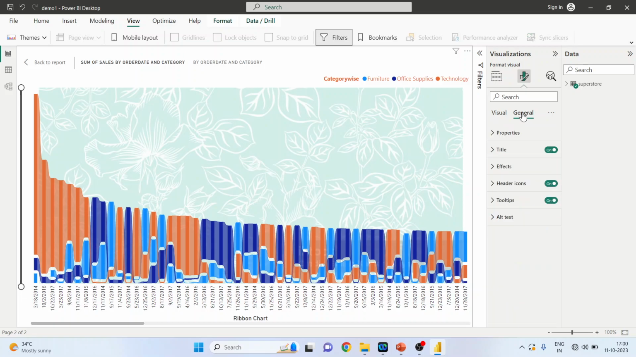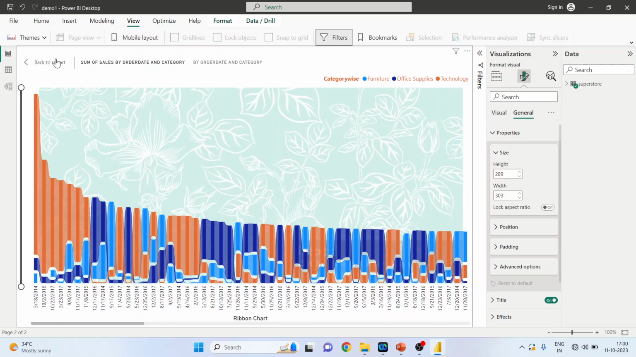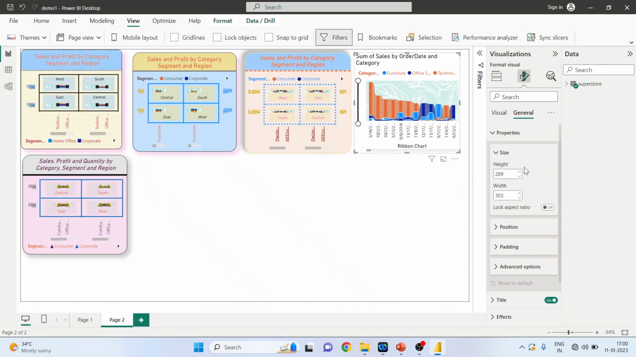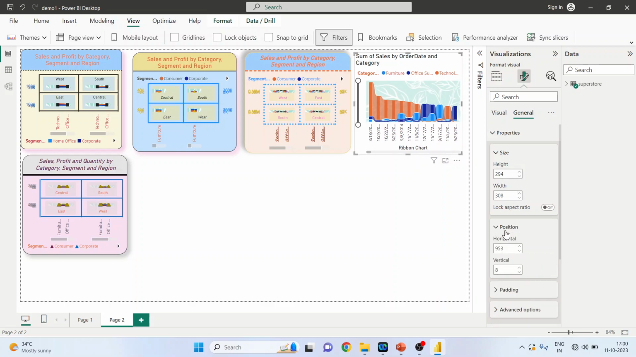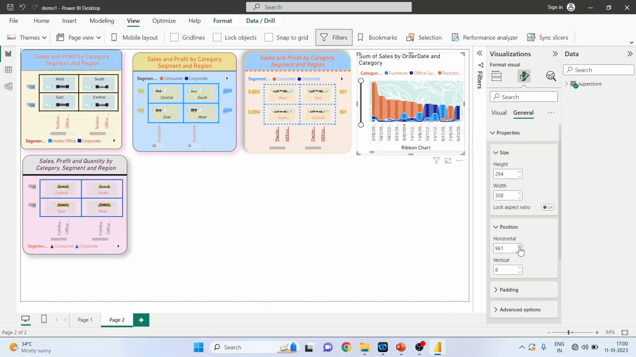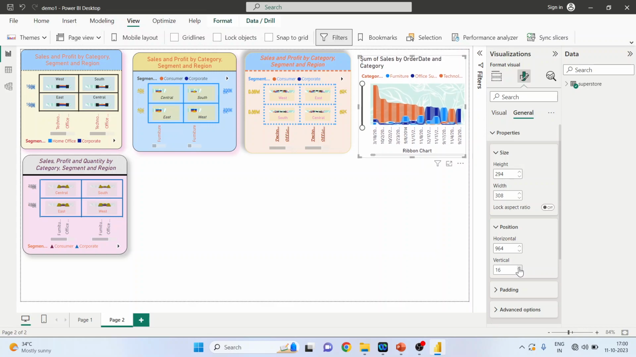Now click on General Settings. Activate the properties. Click on Back to Report. Now by increasing this value, the height of the chart will increase. The width of the chart will increase. By changing the position, the chart will shift on right hand side. Here, the chart will shift towards the bottom.